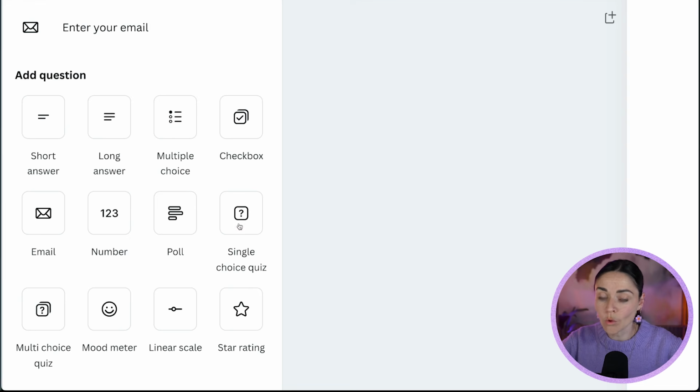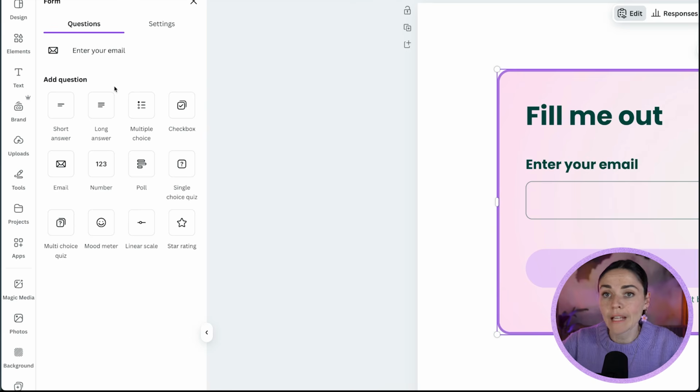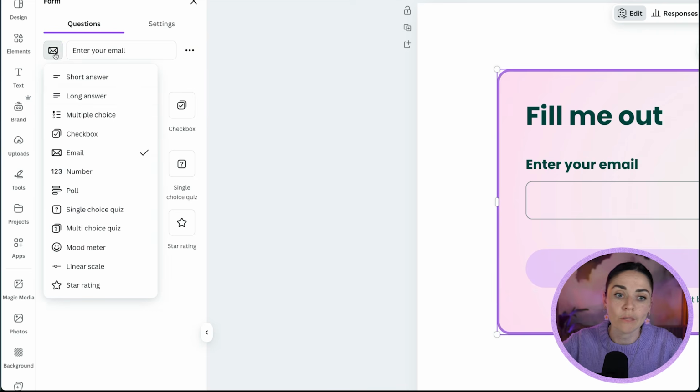This is more where you've got a quiz, where that's only one answer, multiple choice quiz, a mood meter, a linear scale, and a star rating. And so if you want to edit a question that already exists, you can just toggle over the image here and you can change it if you want it to be a different kind of question. I'm going to leave it as email, or I might even change it to just a short answer because I want it to be something where I'm collecting their name.